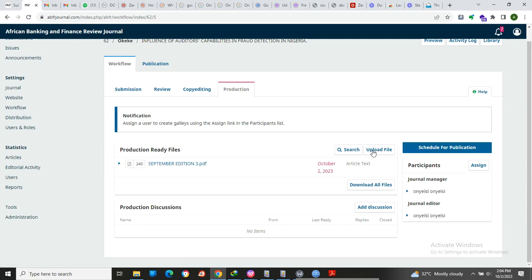assuming there are other files that you need to place. If you also want to have a full copy of all the files and the way they have gone through the whole process, you can get them from here all at once. Download all files.